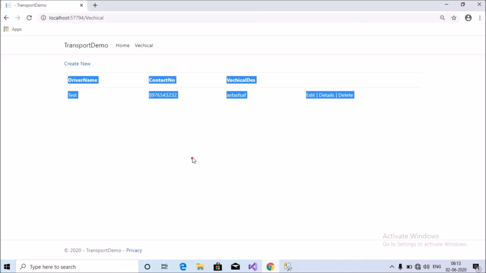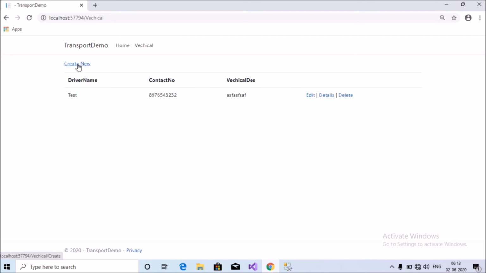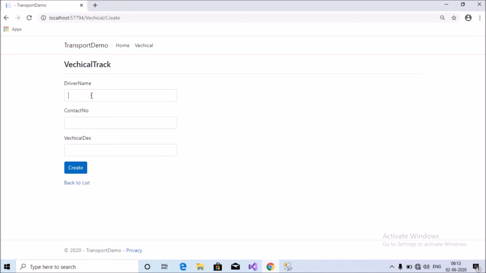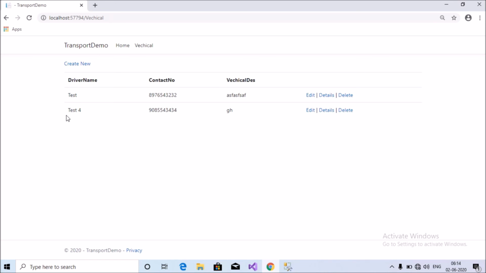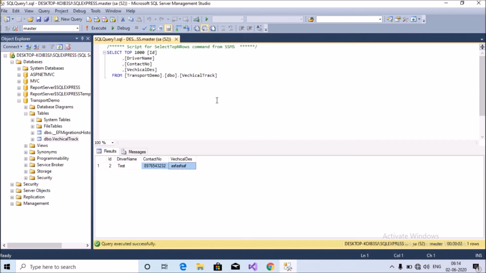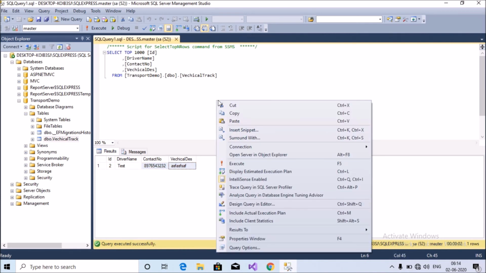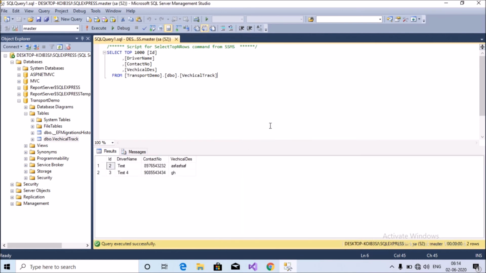Again, just click create new, and enter the driver name and contact number like that, and vehicle description, and click on the create button. You can see it added a new record again, and just showing in the database like that. Execute this query again, and you can see two records are available in this list.